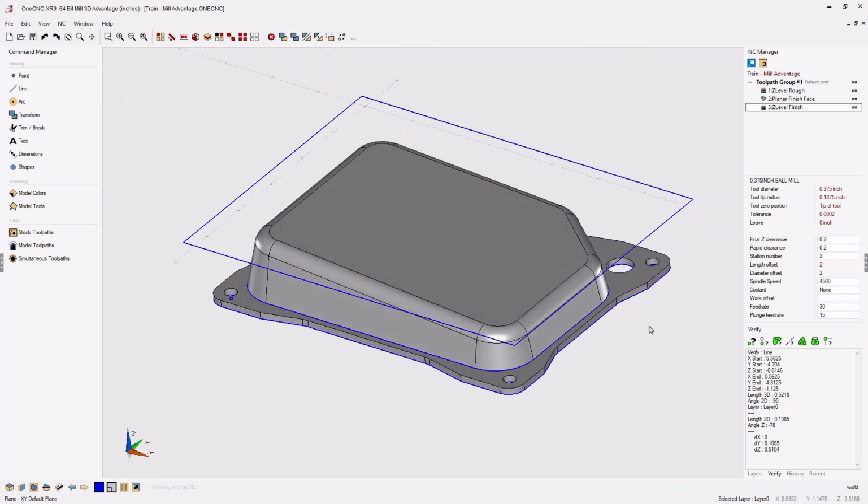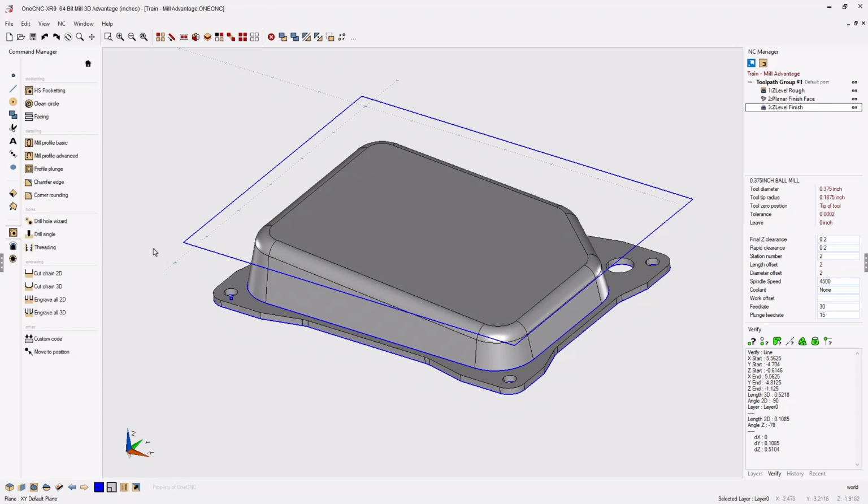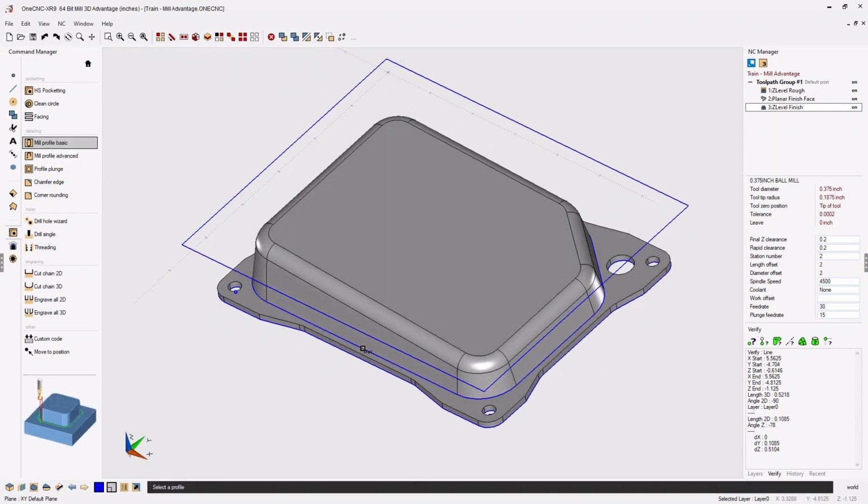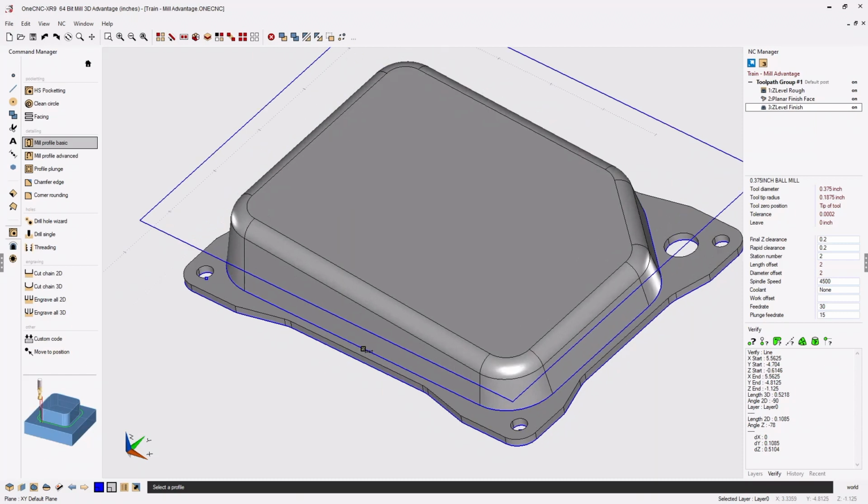Let's head over here to the Command Manager, select Stock Toolpaths, and for this we can just use a simple mill profile basic machining operation. Now take your cursor and you want to left-click where you want to begin the profile operation. I'm going to left click. Once we do that, we have these four arrows. These arrows determine the side and direction of cut. I want to climb cut on the outside, so I'm going to left click.